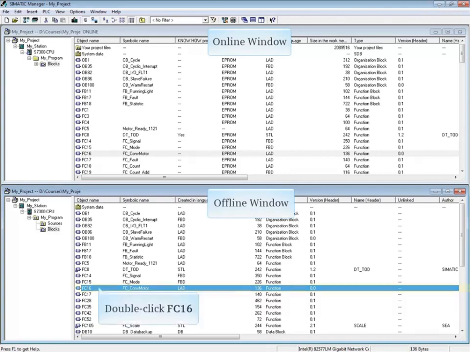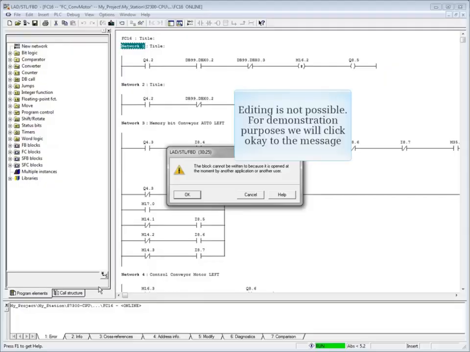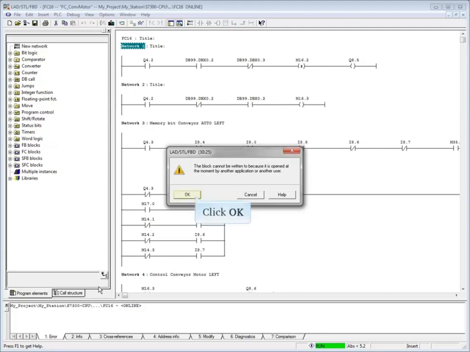Let's double-click the offline version of the block. A message displays telling you that another version of the block is open and the block cannot be written to. Therefore, editing is not possible. For demonstration purposes, we will click OK to the message.